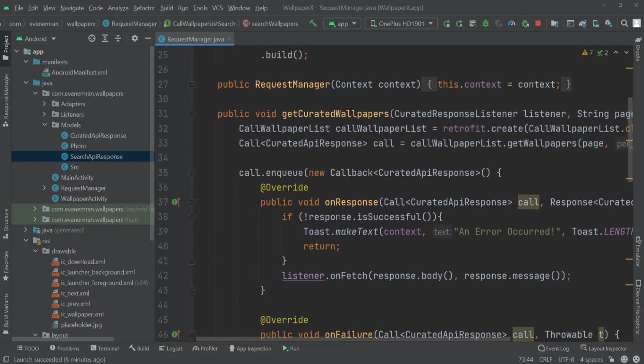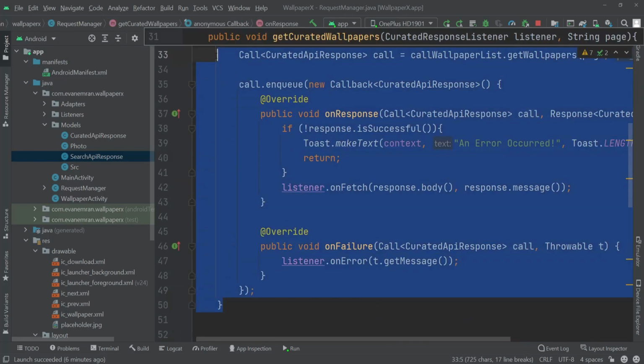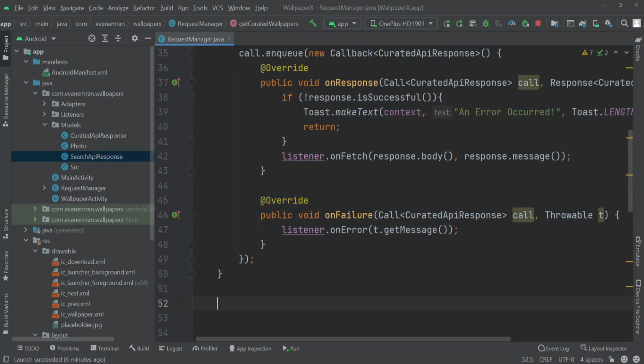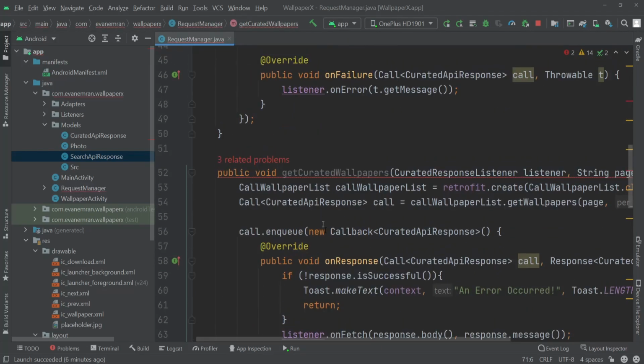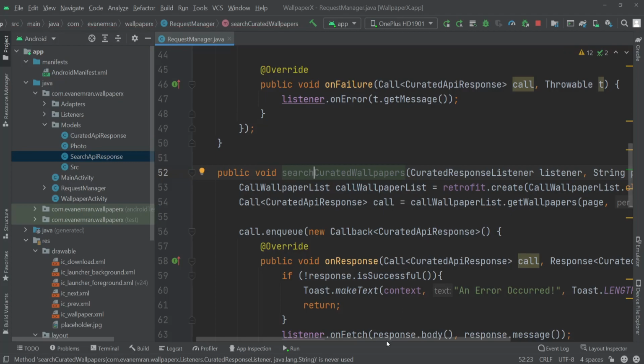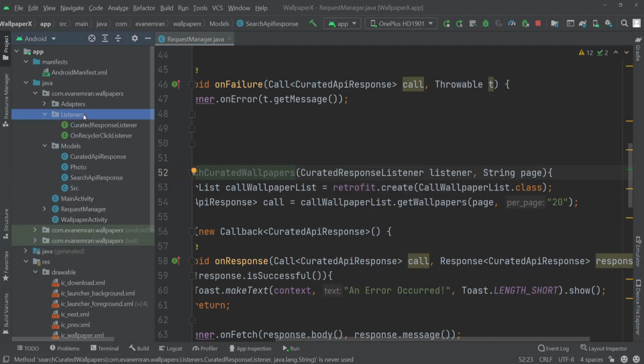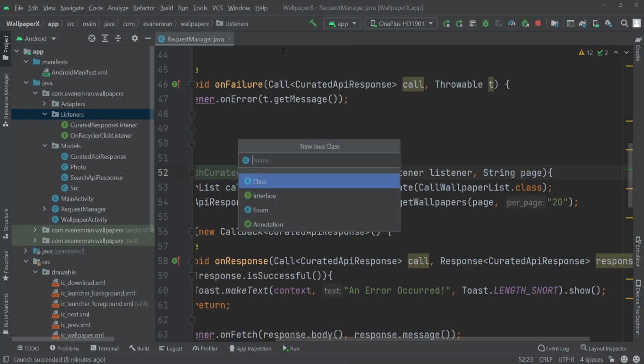Now we can do the same for the method. So I'll just copy this method once again and paste it under here. So this is the method. I'll change its name to search curated wallpapers, and here for the listener we won't pass the curated response listener, we'll create another listener. So I'll just go into these listeners and I'll right click here, create a new Java class.